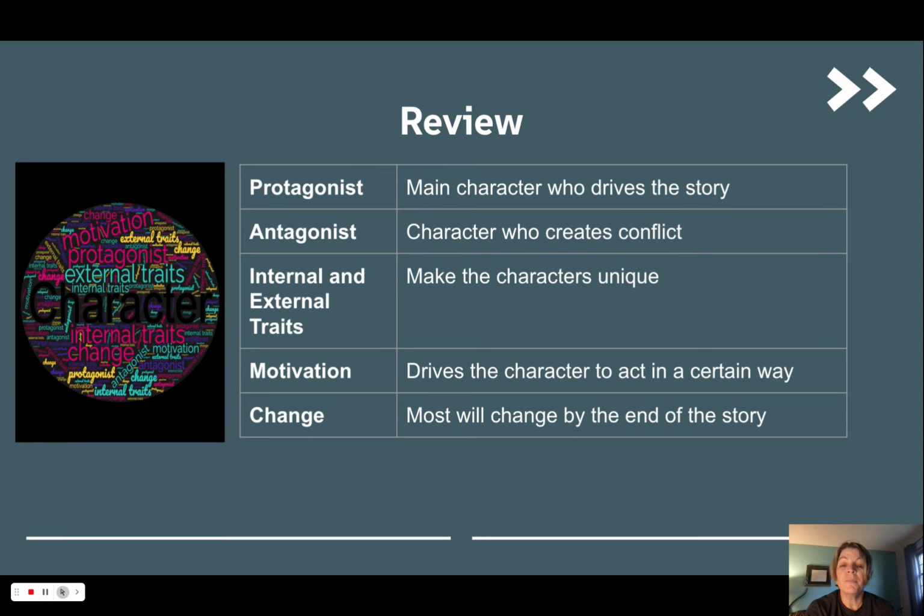So, as a review, the protagonist is the main character, the one who drives the story. The antagonist is the character who creates conflict. Internal and external traits make characters unique. Motivation is what drives characters to act. And by the end of the story, most characters change or grow. Okay, so now that we've gone over this, we're going to do some practice activities to dive deeper into these elements.